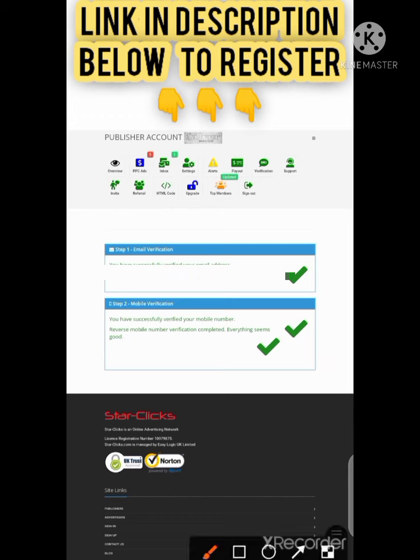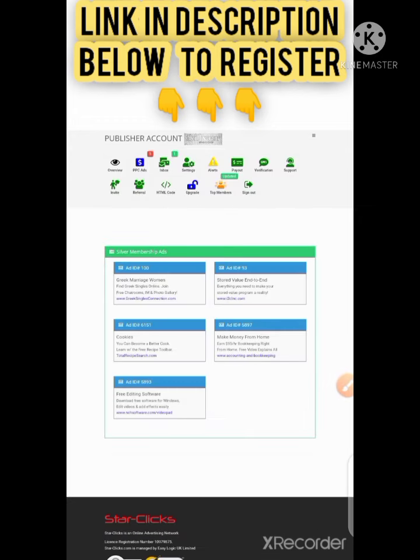So I'll click on this ad. Let me show you how to click on ads and get paid. You click on PPC ads. When you click on these ads, you don't need to spend much time.